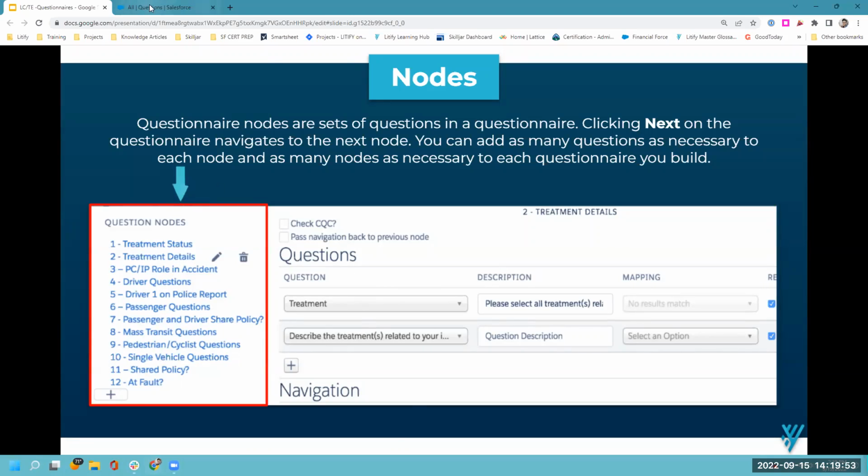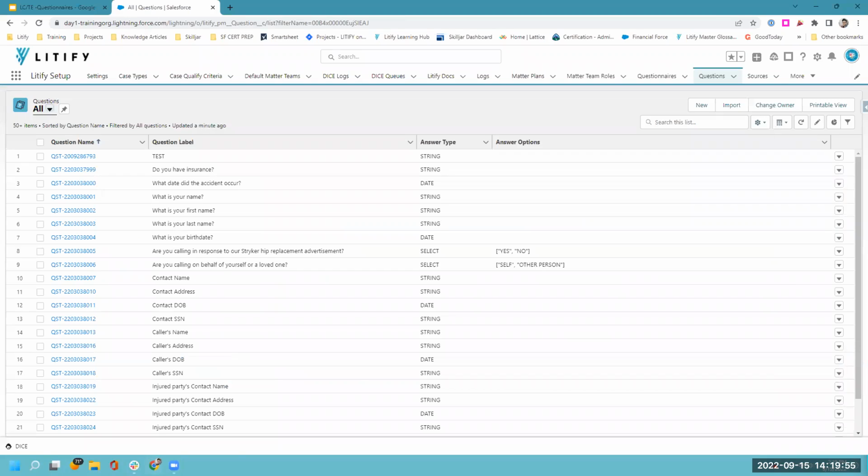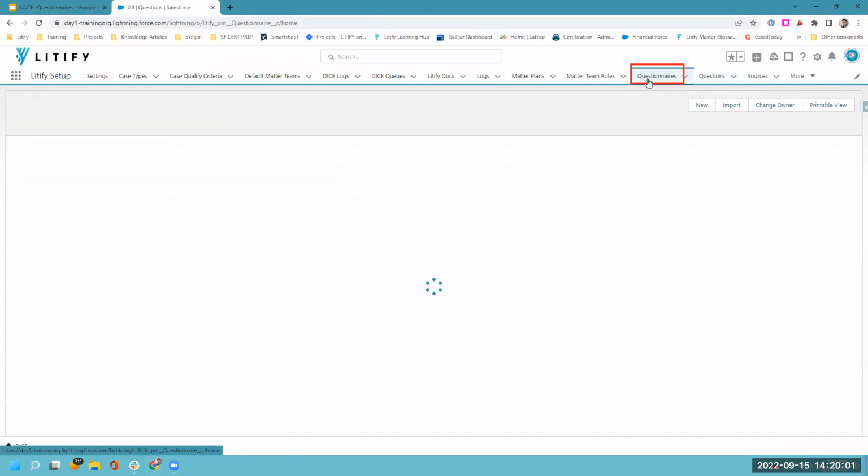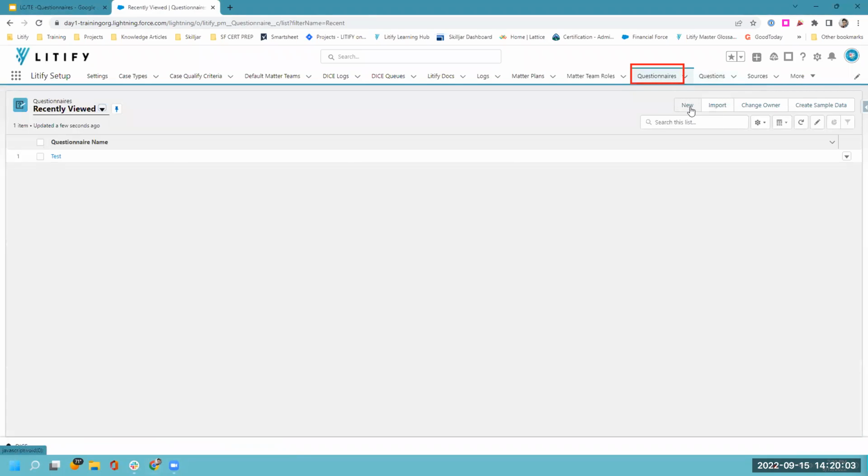So I'm going to navigate over to questionnaires, and I'm going to build one from scratch. So I'm clicking on questionnaires. Again, out of the box, there might be some dummy questionnaires that are already built out, just to show you an example of what they're like, and you can see that by just clicking all. But I'm going to click new.